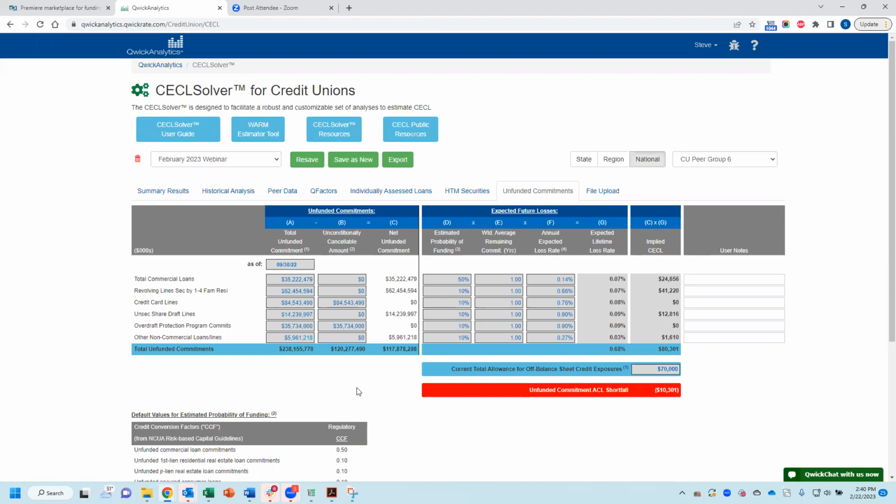So we can get some data from the call reports on your current total unfunded commitments with a little bit of segmentation. And then we'll help you figure out which of those unfunded commitments are what they call unconditionally cancelable, which is an important term, because any that are, you can back out and you don't have to worry about from a CECL perspective.